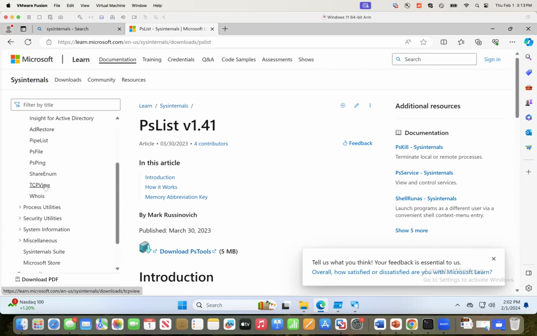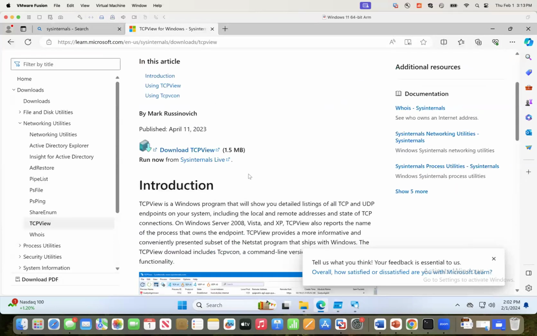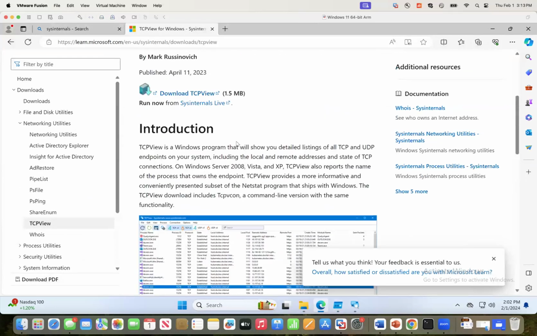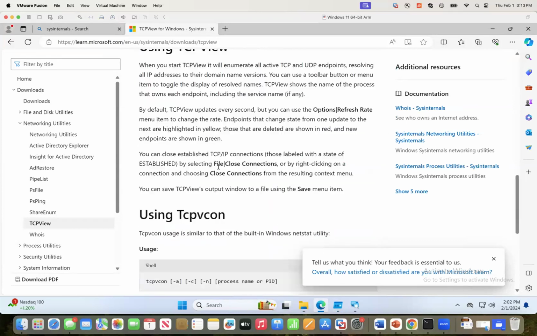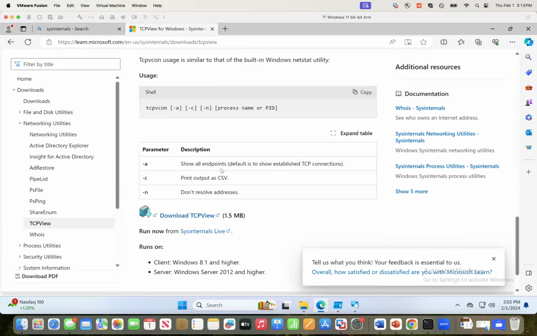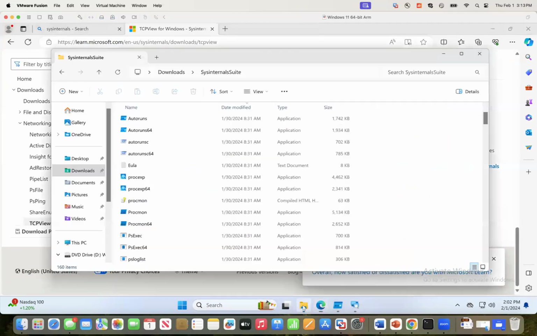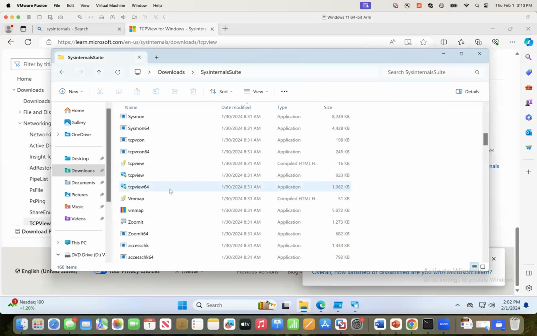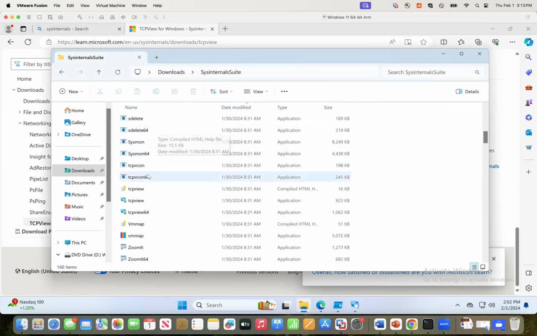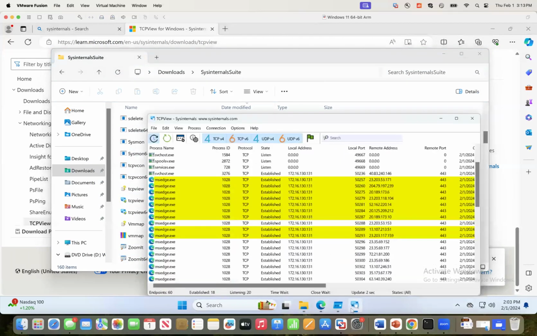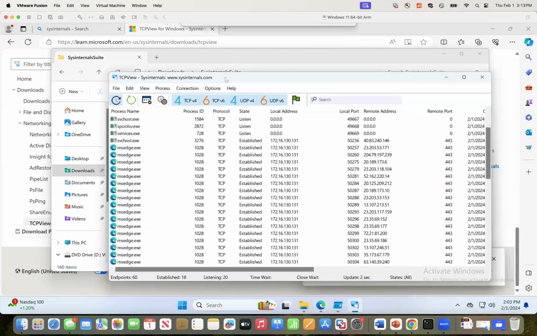One of them is TCPView. This is how it will look. There's a complete introduction of it, how to use TCPView from the command line, and so on. There's also a TCPView application here, so this one. When you run this application, you will see an interface like this one.